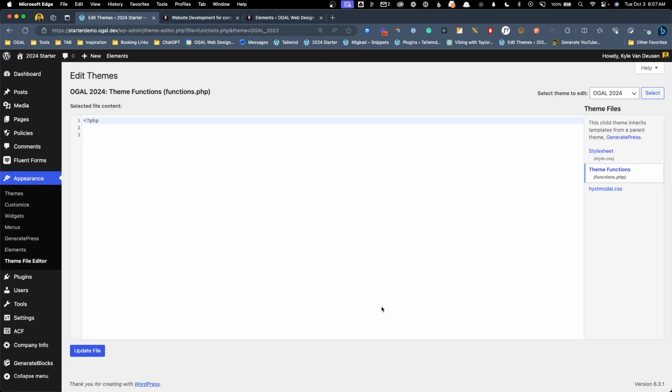I actually used to do this with two different GeneratePress elements, one to open the wrapper and the other to close it. But just before recording this video, my buddy Taylor Drayson shared a PHP snippet with me that will do the same thing, but not waste space in our elements.